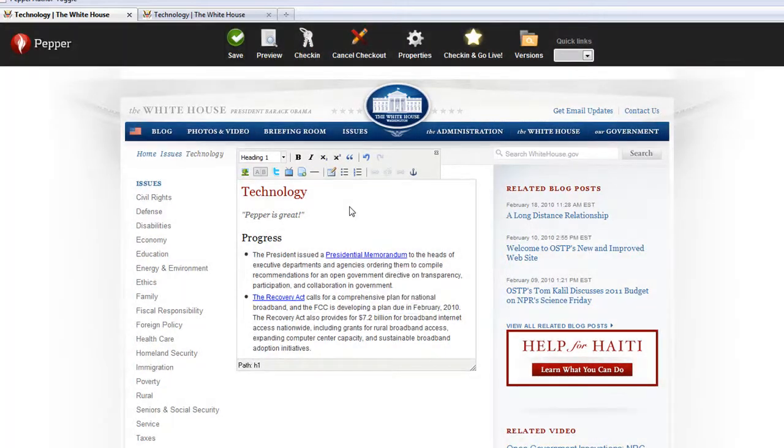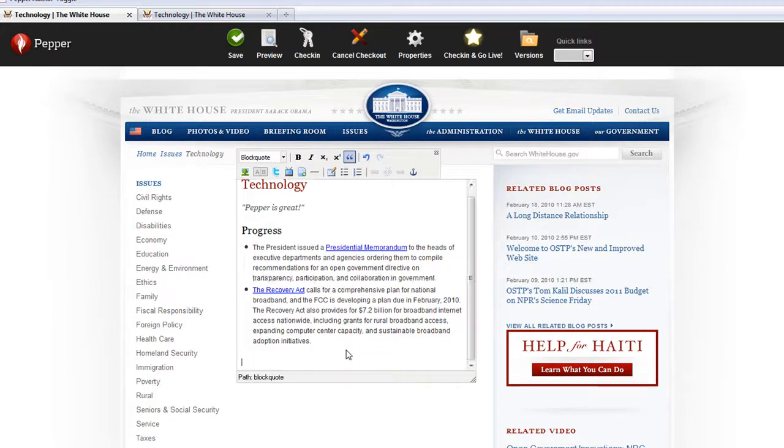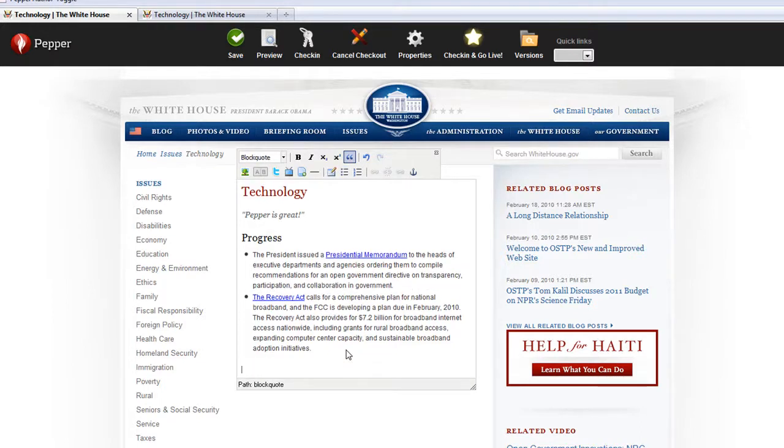So basically what you've seen right now is in less than 10 minutes I've taken the White House website and made the content in there completely editable. Now that in itself is pretty good, but one of the nice benefits is since this is now inside of Pepper, I can reuse any of our Pepper widgets or any custom widgets that you've developed.